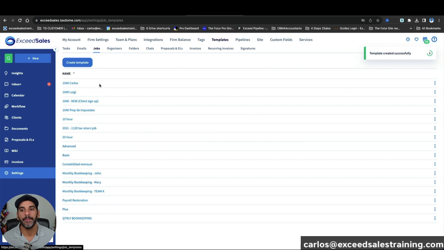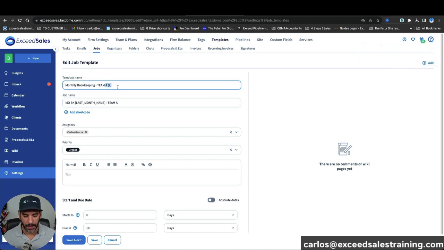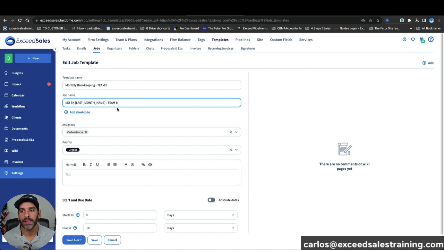So now that I've created that specific job template, I can go ahead and do the same, but this time I'm just duplicating the same template to save me time. And this time I'm going to call this one Team B. All I am really changing is the name of the template. I'm also changing the name of the job so that I can see it visually when it gets added to the pipeline.